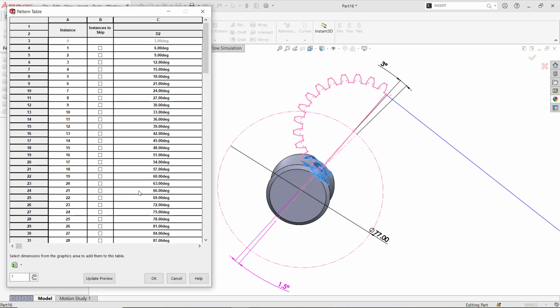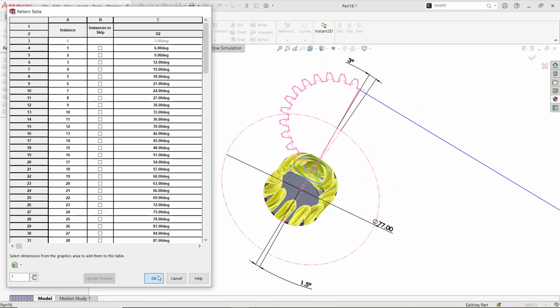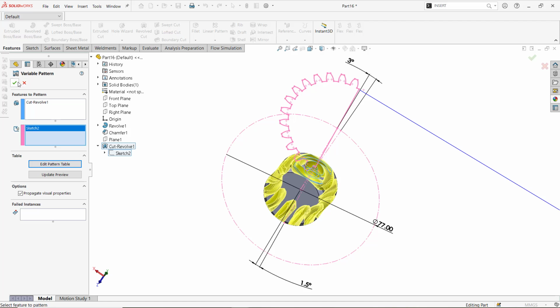Now, simply click on the update preview to get the preview of what is going to happen. Now you can observe the preview once it's updated. It can take a bit of time. And that's it. We are ready with our preview and that looks perfect. So simply click on the OK button and click on the green tick.